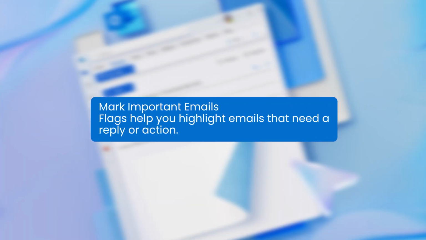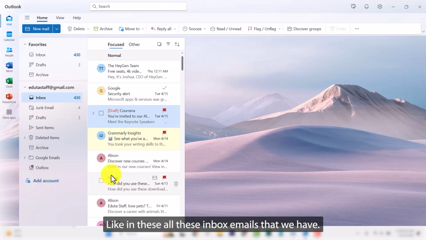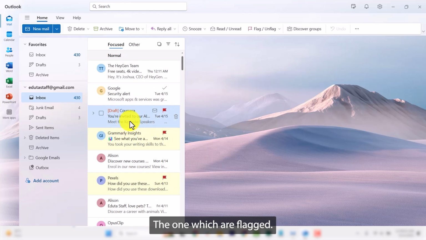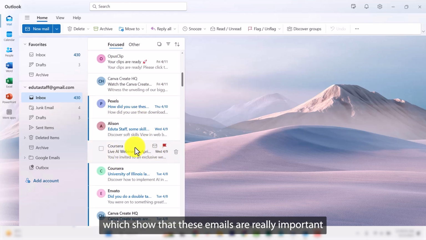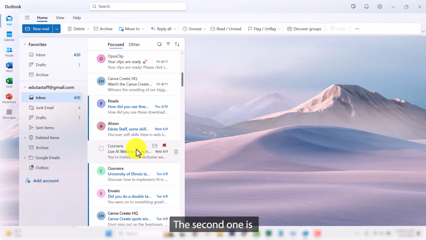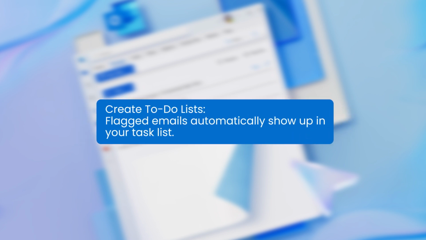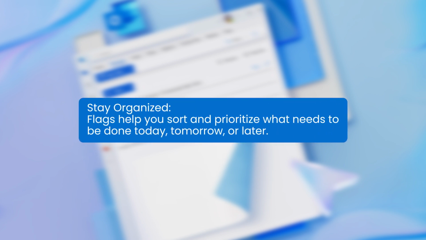Why use flags in Outlook? Mark important emails. Flags help you highlight emails that need a reply or action. In all these inbox emails that we have, these are the highlighted ones, the ones which are flagged, which shows that these emails are really important to be followed up and need attention. The second one is set reminders. You can add a date and time so Outlook reminds you to follow up. Create to-do lists. Flagged emails automatically show up in your task lists. Stay organized. Flags help you sort and prioritize what needs to be done today, tomorrow, or later.